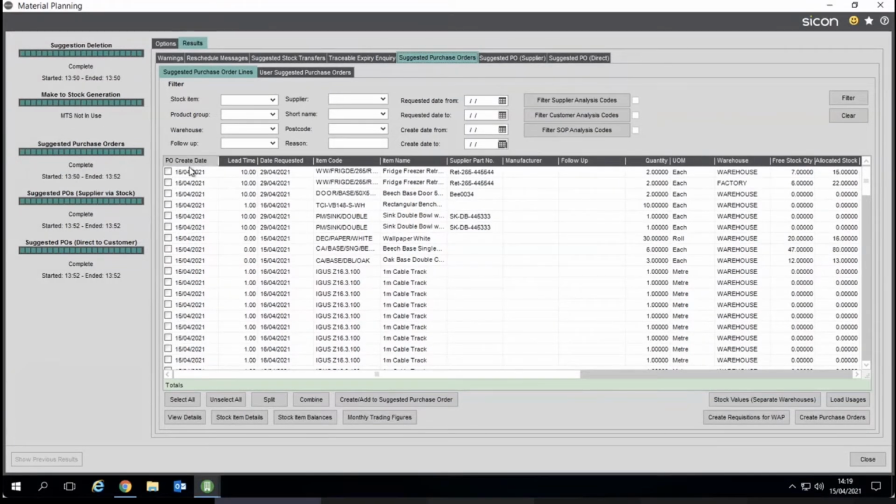So the first column is going to be the date that we need to place or create the PO. And depending on how far out you've got orders and forecasts, you will see dates out into the future. Now you could place them now, it's entirely up to you, but it's giving you a suggestion based on the lead time from your preferred supplier of when you should generate that order. We can see here the 15th, 10-day lead time, so we should have that in based on working days by the 29th. Again, you can change the date should you wish.